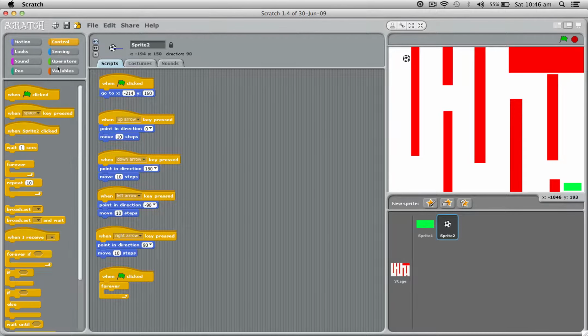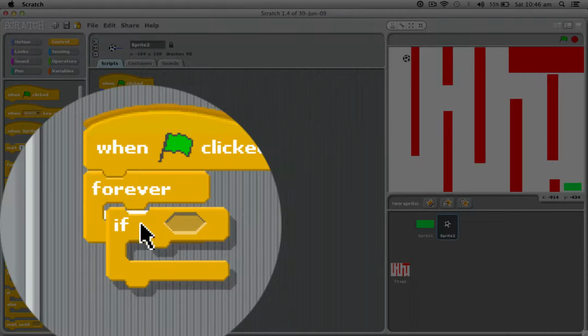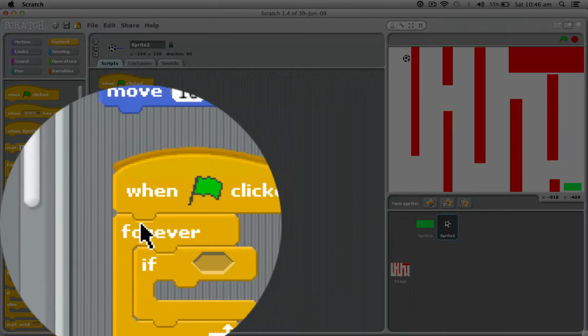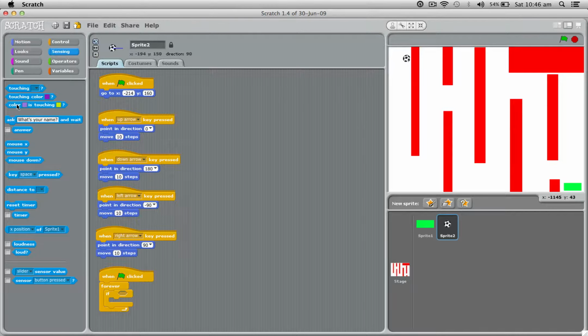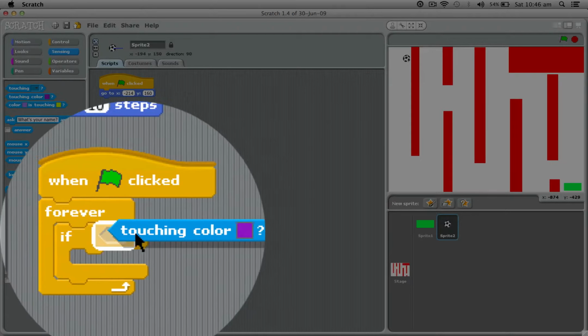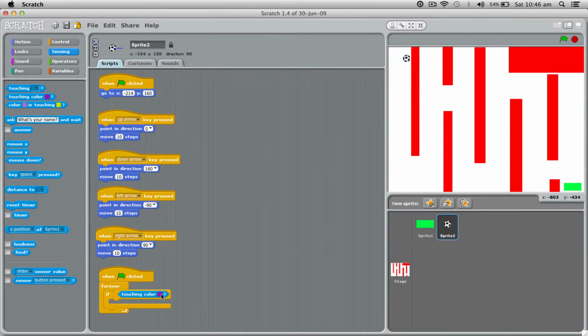I want to go back to control, and I want an if statement. I'm going to drag that in between the forever. So when we play the game, always check for this. So what are we checking for? Under sensing, if touching color, sorry. So if, and drag that to the little box there, if I am touching this color.